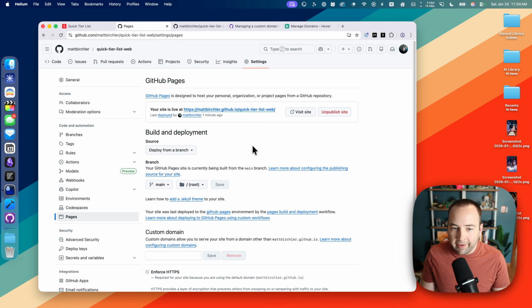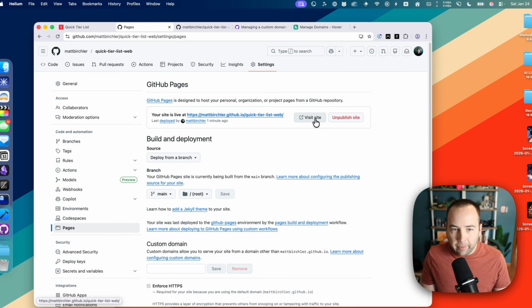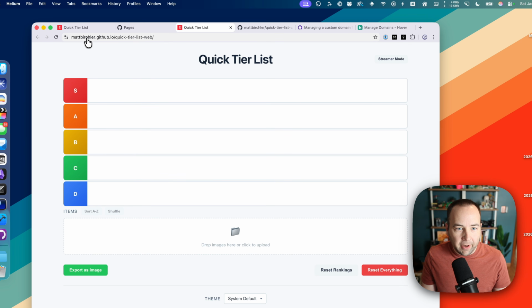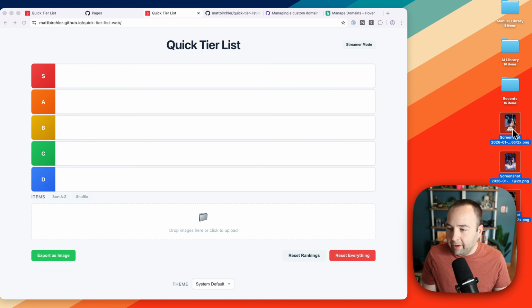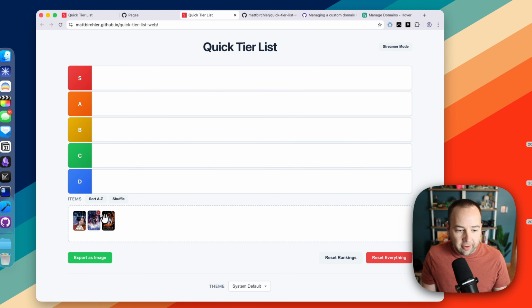Okay, so that did not take long. Just a minute or so later, we had our site is live. We can visit it, and yeah, it's basically just at a GitHub link, but it is here and it is functioning, and I can drag in my images, and then I can tier them out however I want.